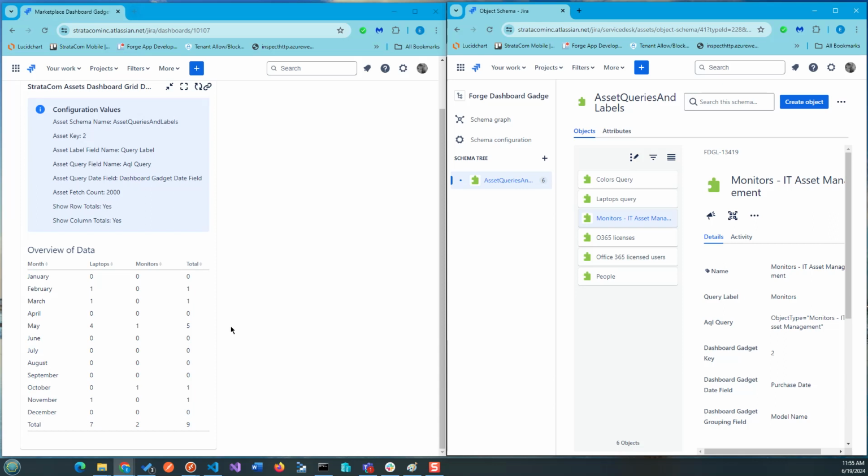So you can use it really for anything that you want to calculate by month. And you can run just one query, or you can run multiple queries.